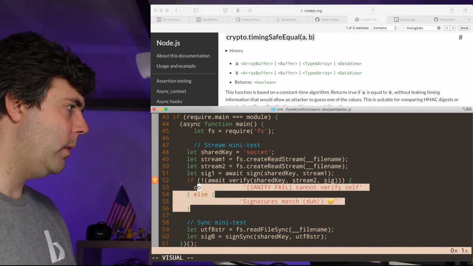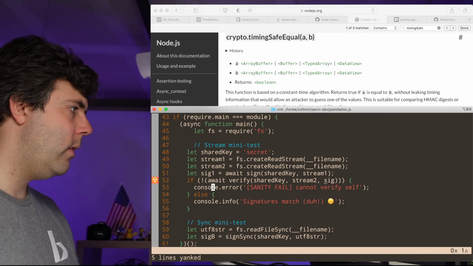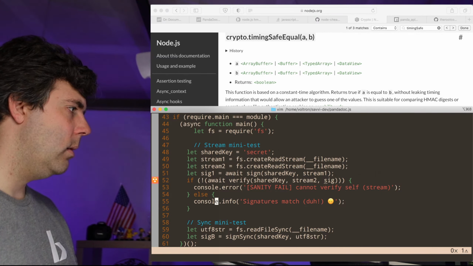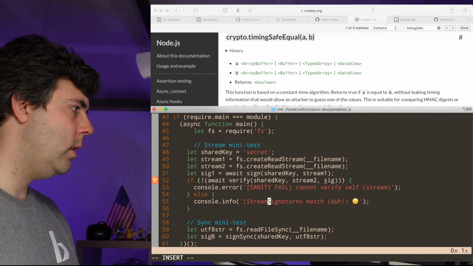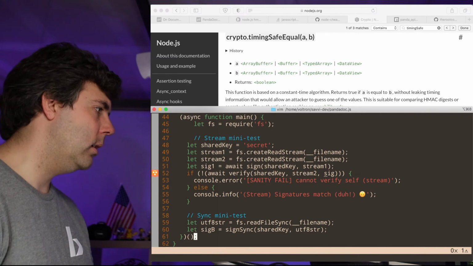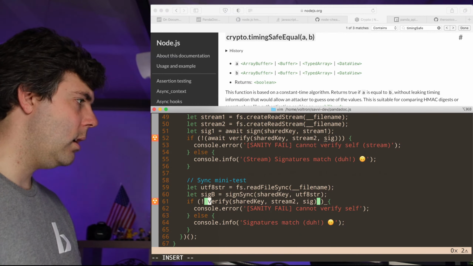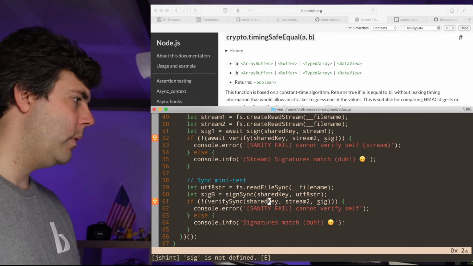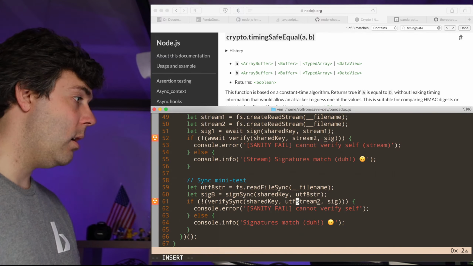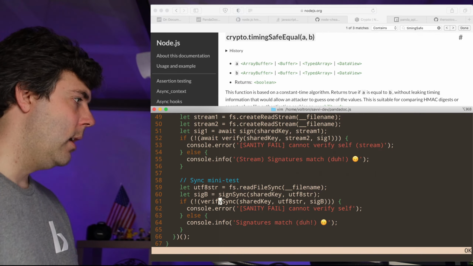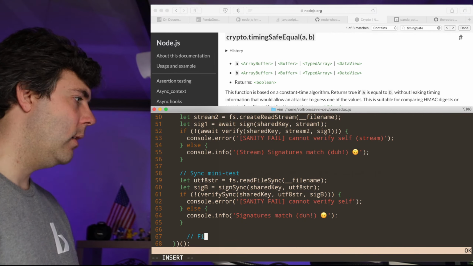Then we should basically be able to do the same thing here. Cannot verify self stream. And then let's just put this, stream signatures matched. And then we can get rid of the await here. Do verifySync. Got our shared key. We don't need our stream 2 because we can just keep this in again. Oh yeah, so this would be sig1, and this is going to be sig_b, and then just another sanity check.